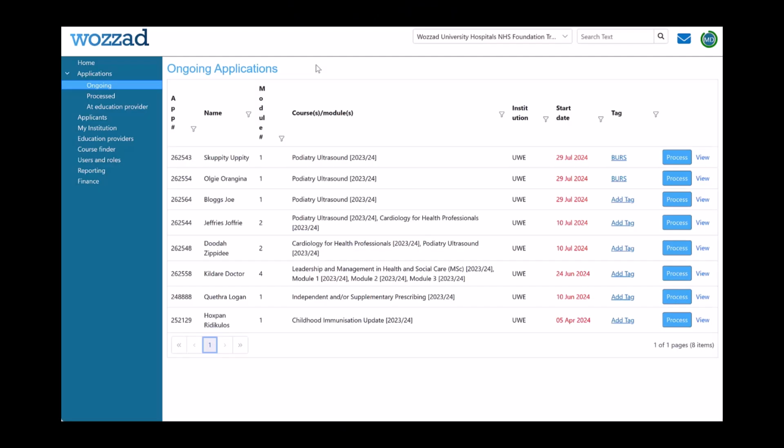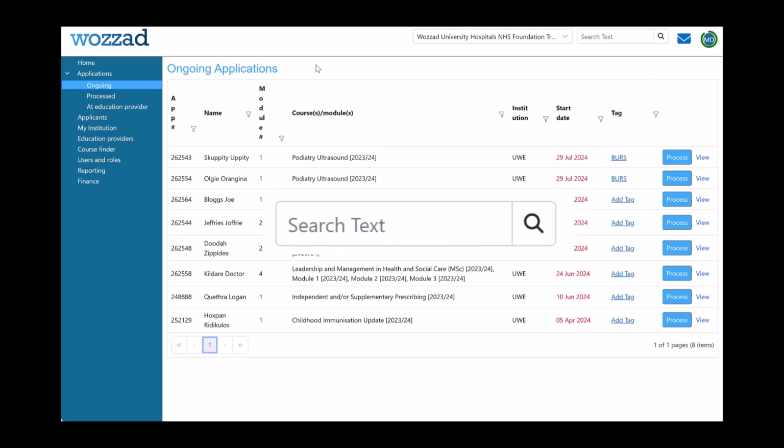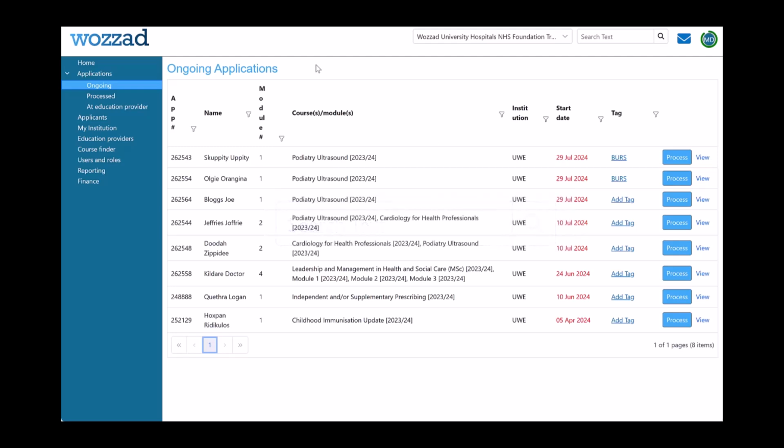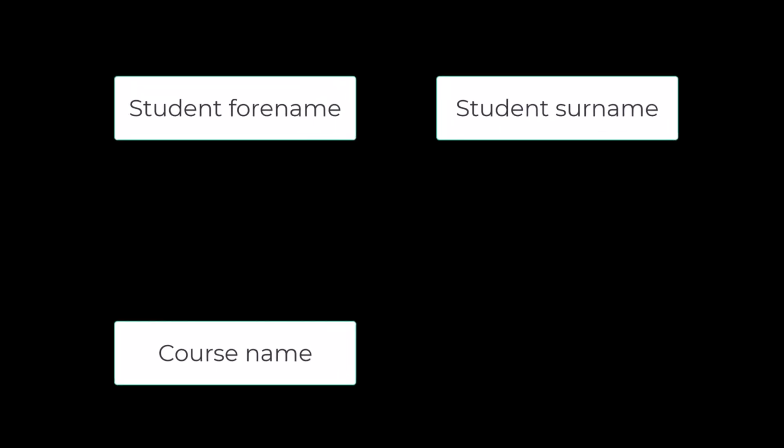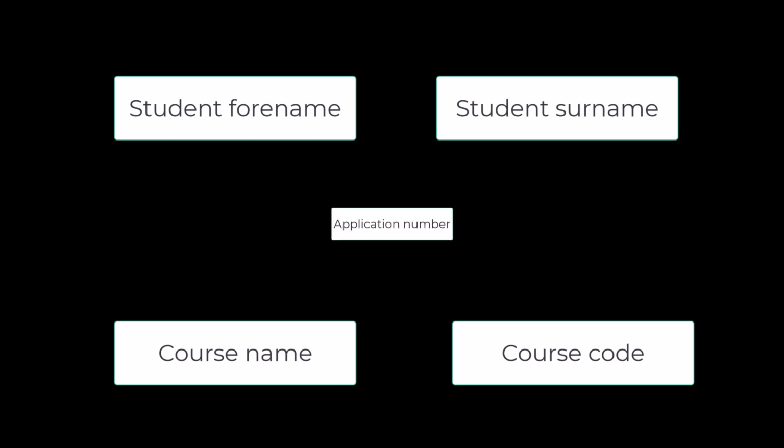The easiest way to find information in Wozzad is by using the global search, which you can see at the head of every page. This is a one-stop search and will look for applications which match any of the following: student forename, student surname, course name, course code, or application number.